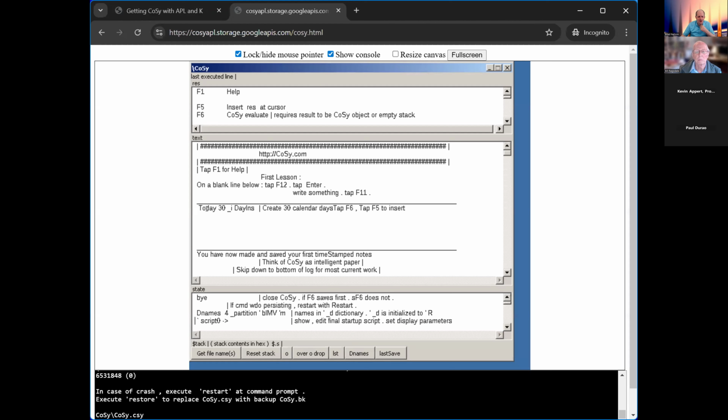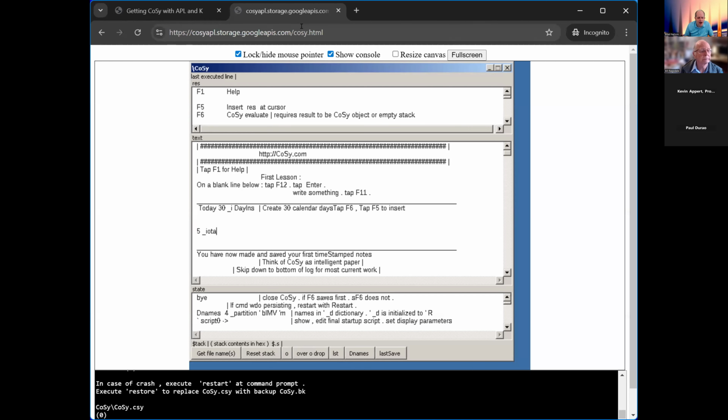Okay, and so here is the environment that you've all seen Bob put up. This runs locally on your system through all of these layers of emulation. And so you can do things here like that same example we talked about before. If I do 5_iota, and then I do F6, what that will do is execute that code, and it's slow.